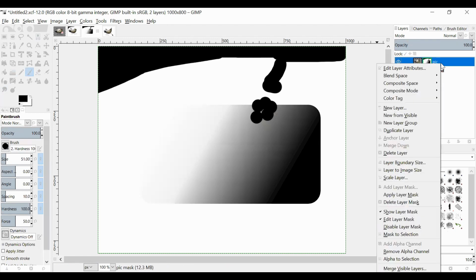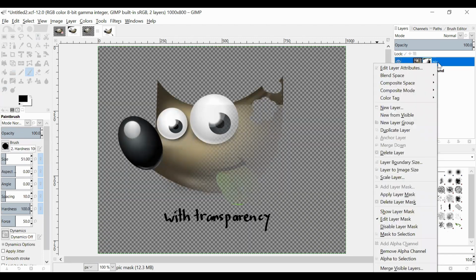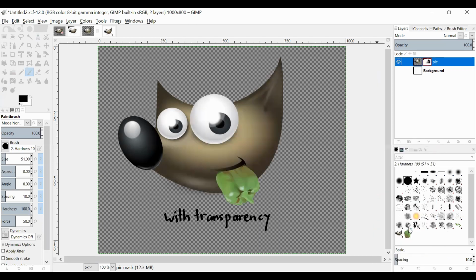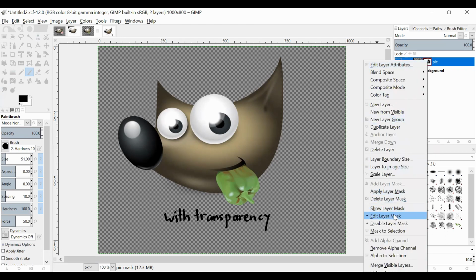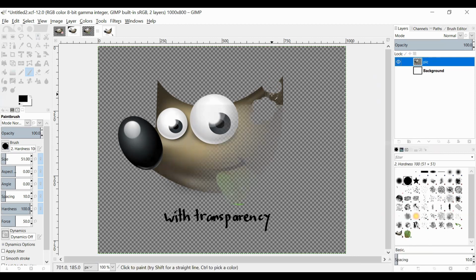If we do not like this mask, if we don't want to use it, we can easily delete our layer mask or disable it first. For example, here I disable it, so the mask will have no effect. Or if we really like it, we can simply apply our layer mask here, and it will be applied, and we cannot change our mask again.